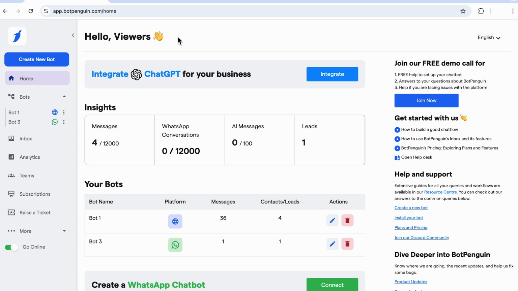In today's video, we will discuss how you can use the Manage Unusual Chat Scenarios feature on the BotPenguin platform. Unusual scenarios occur when a chatbot encounters situations or queries it is not trained to handle, such as out-of-scope topics or unexpected user behavior. In BotPenguin, you can easily manage these scenarios.